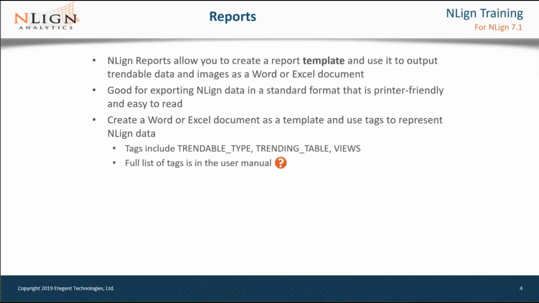Here we can see some examples of the tags we would use. We'll get more in depth on these in a second, but I want to point out for a full list of available tags, you can reference the user manual. If you click the question mark icon anywhere in the system and search for body tags, we actually have an entire page dedicated to the different tags that you can call and what object or data that will pull into a report.